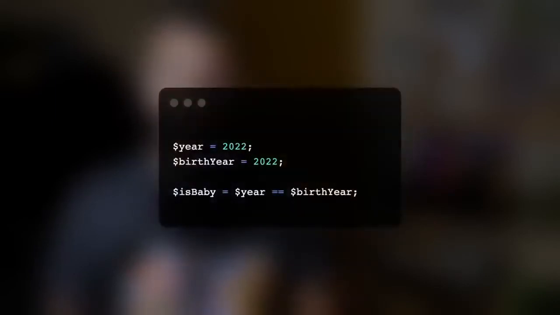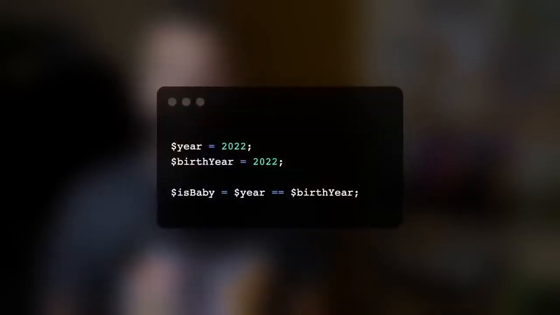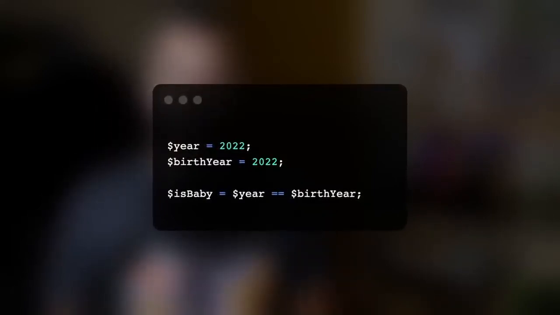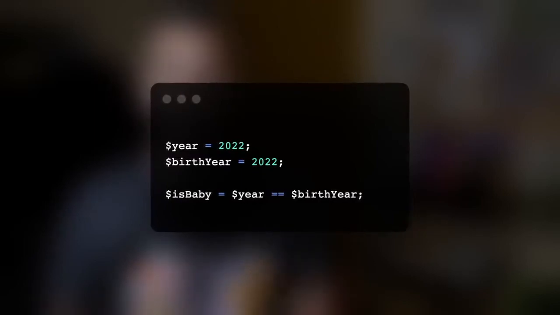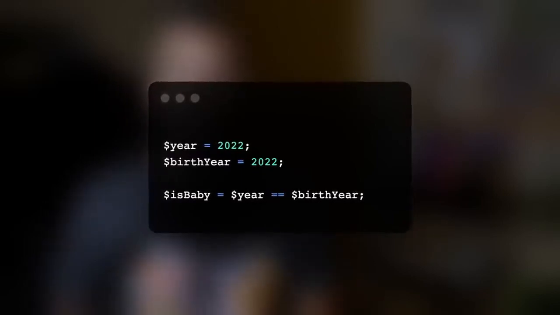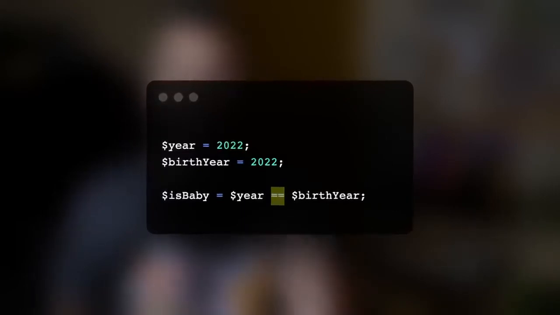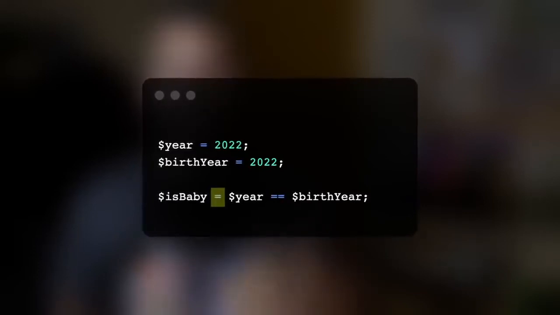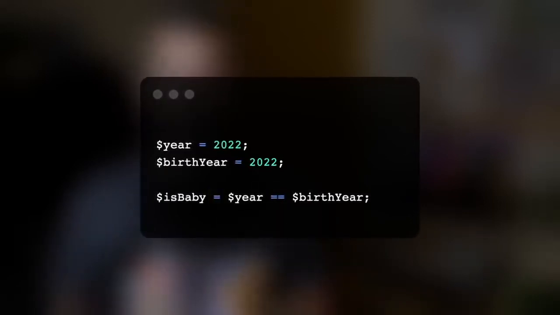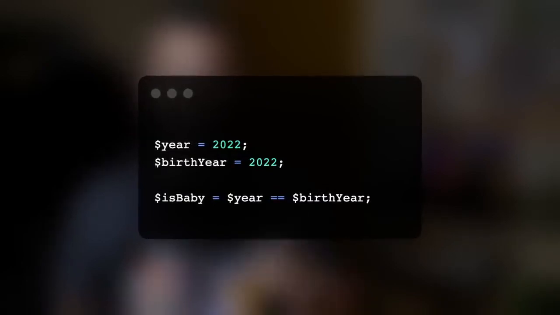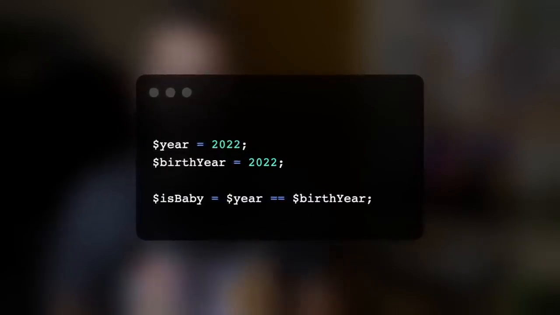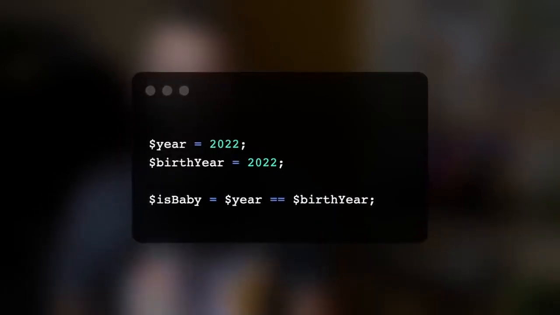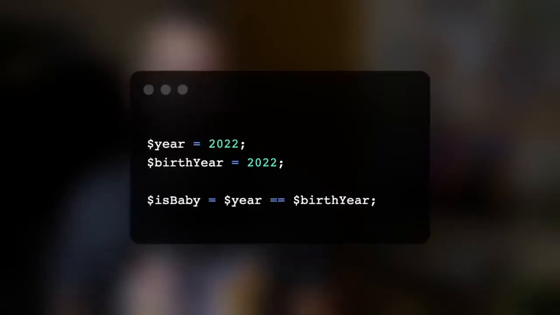You can also check if a variable holds a value that's equal to a specific value or equal to another variable. Like in this example, we are checking if the year variable is equal to the birth year variable. Notice the double equal sign here. Using a single equal sign means we are assigning a value to a variable. But using double equal signs means we are comparing two different values. Remember this difference, the difference between a single equal sign and two double equal signs.